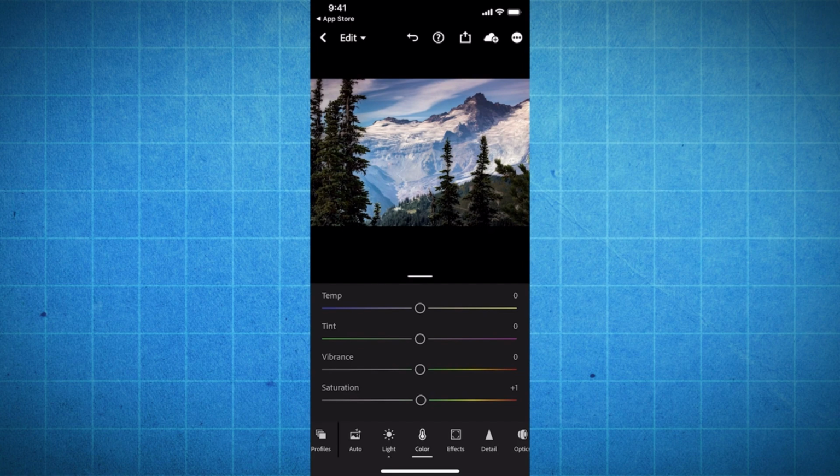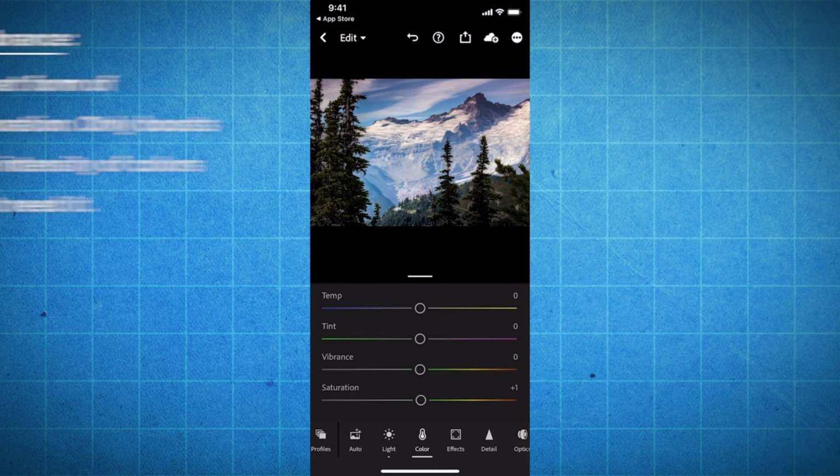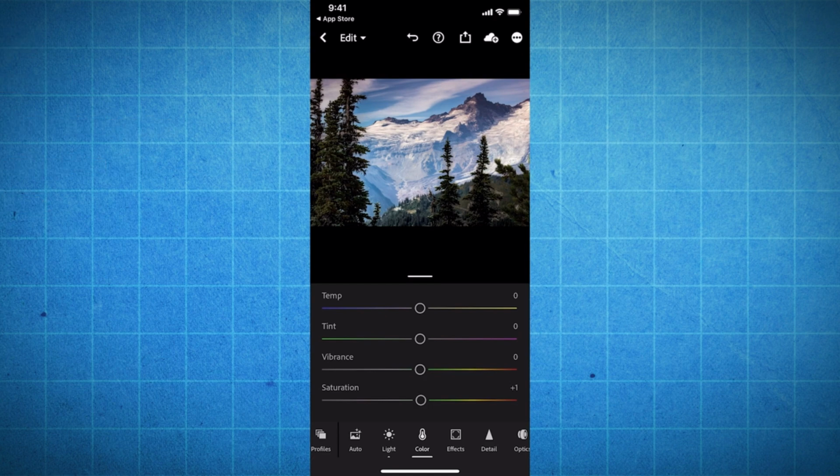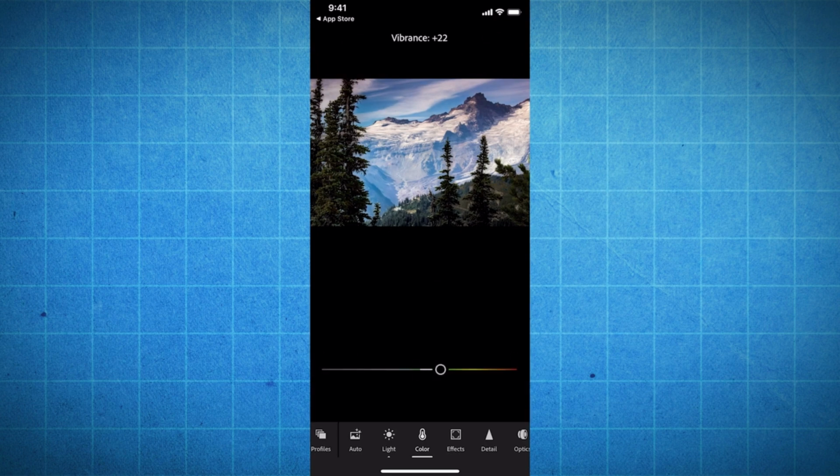Now what I like more is actually vibrance. And vibrance is a smart form of saturation. Vibrance is going to take all the colors that need to be popped and it's going to pop them. And then any colors that it already recognizes are pretty bright, it's not going to pop those as much. So it's a much more even way to add some more color to your image.